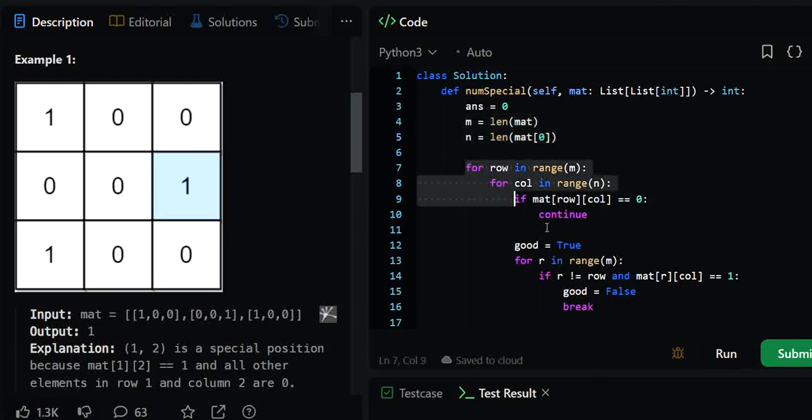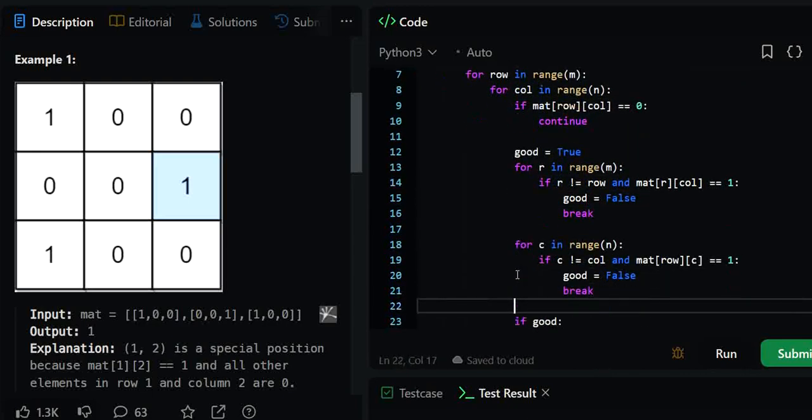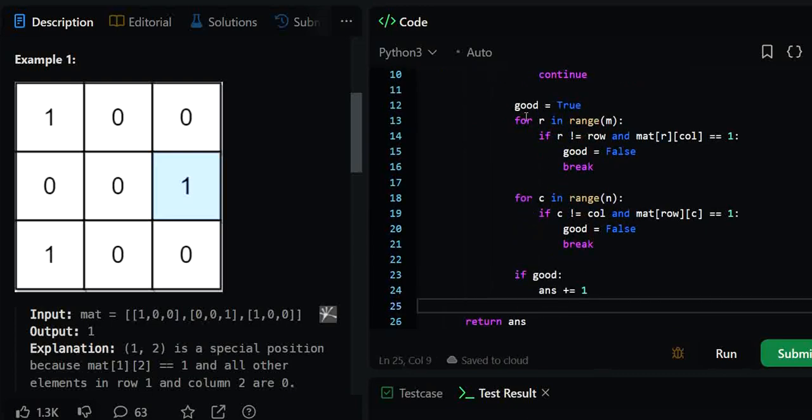Then this is the for loop inside which I'm saying if it's 0 then we don't have to do anything if that position is consisting of 0 value. But if it's not, then firstly define a flag which will be good equals to true, or you can name it anything. For now I am naming it as good.